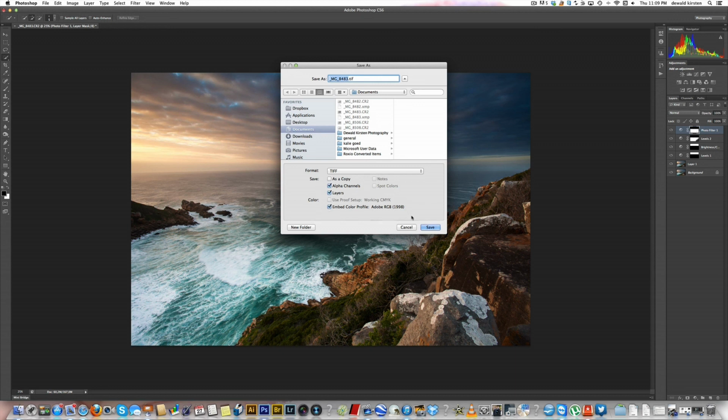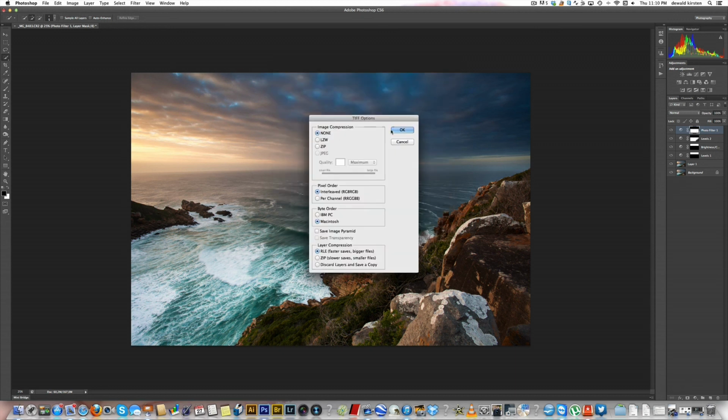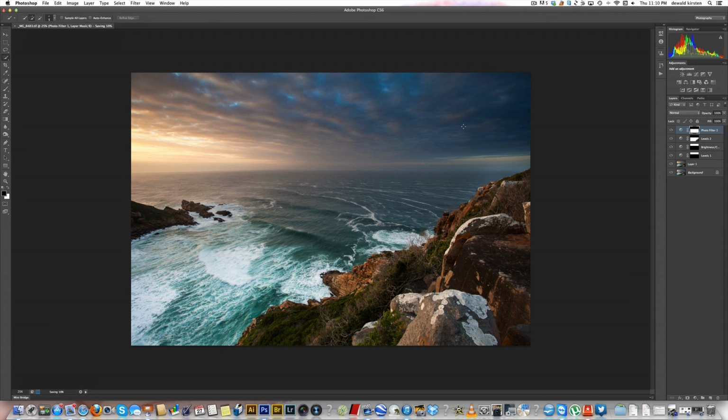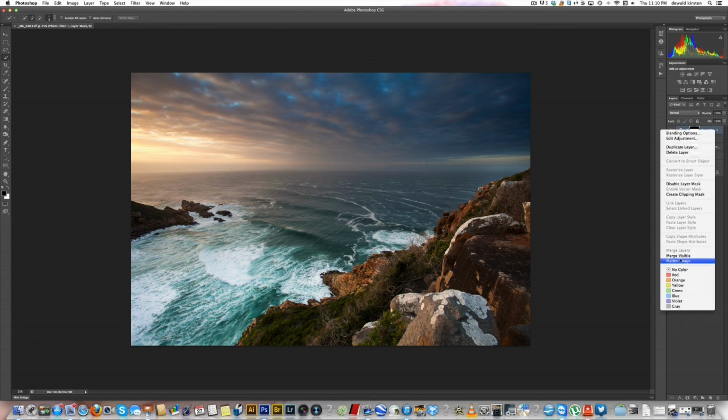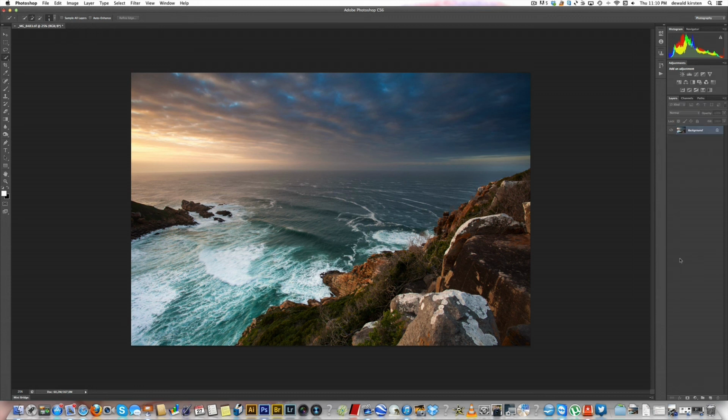You keep it as there and you say save. Just keep it exactly as it's there. Say okay, and now it will tell you including layers will increase file size. You say okay, because you know that. Alright, it's busy saving. Perfect, saving's done. Now I go ahead and I flatten this image. So now you've got one single image file again.